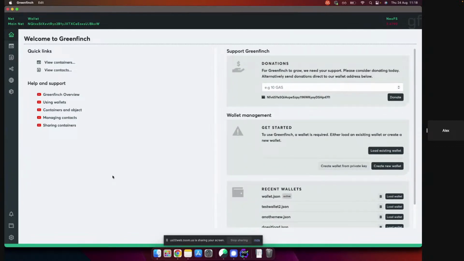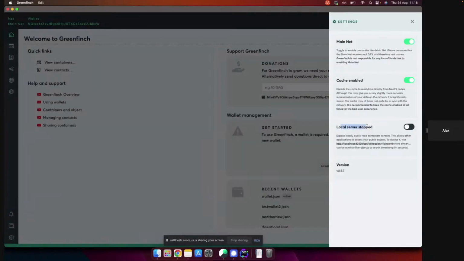So I hope that's the basis of what you can do with NeoFS. Now what I want to do is talk a bit more about the development side of it and how you can use it in your projects. One option we have within Greenfinch is this local server. If you turn on this local server as a developer, you can now use this URL here.